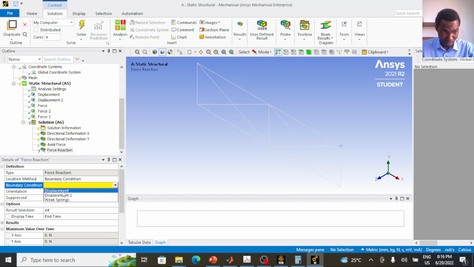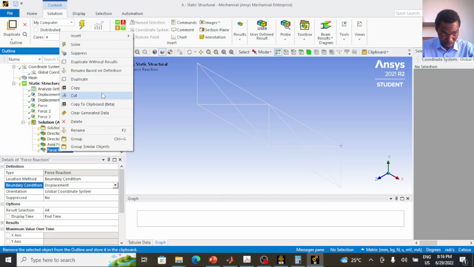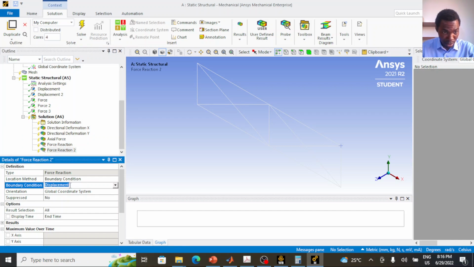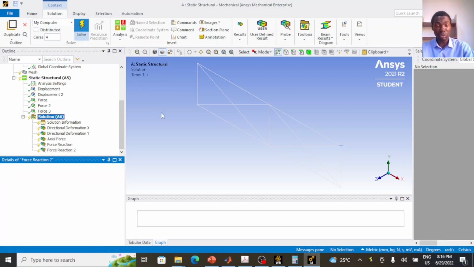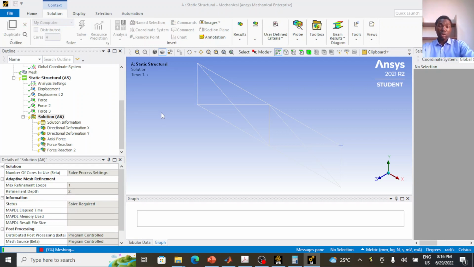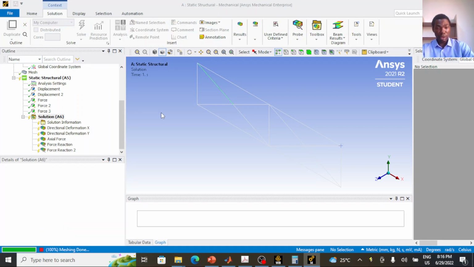So I will attach the force reaction probe to displacement support. I'll duplicate this and change the boundary condition for force reaction 2 to displacement 2 support. So now these are the results which you can visualize using the ANSYS software: the deformation, the displacement quantity, the axial force, and the reaction values at the supports. So I think I can run this now to obtain results. So I clicked on the run button. Let's see results.